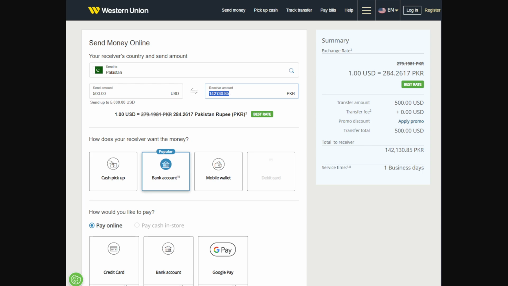Right here we're gonna see the amount to receive, in the currency of Pakistan. Okay, right here in this area we have three different options to choose. Right here we're gonna see three options that you can freely pick one of them.